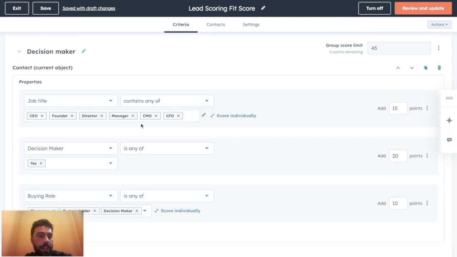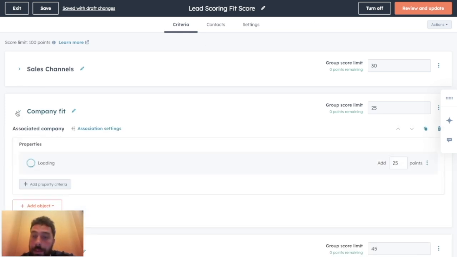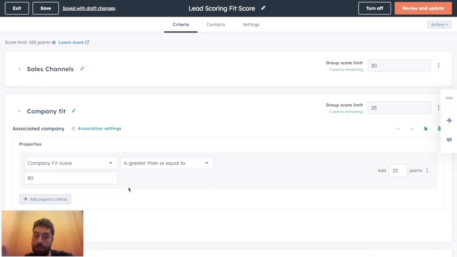For instance, his job title should be either CEO, founder, director, manager, CMO, CFO for 15 points. If the decision maker is any of yes, 20 points. And if the buying role is any of champion, budget holder, decision maker, it's 10 points. So that's a classic fit score, but for the 25 remaining points, I want to add 25 points if it's associated to a company that has a score greater than or equal to 80. And if it's the case, I add 25 points to this contact fit score.